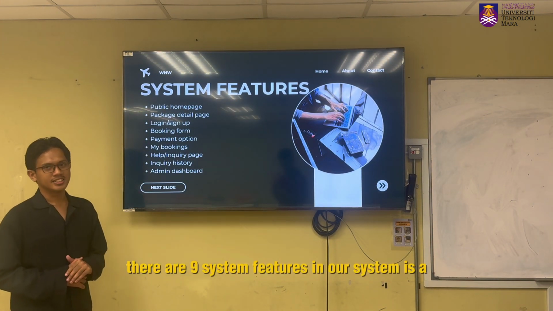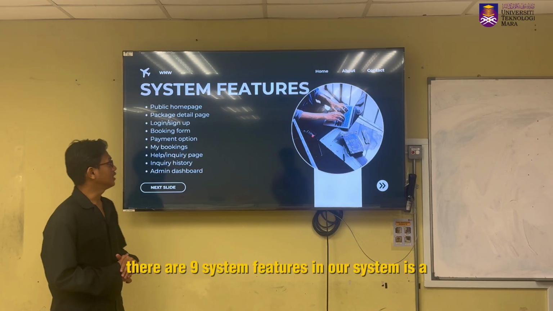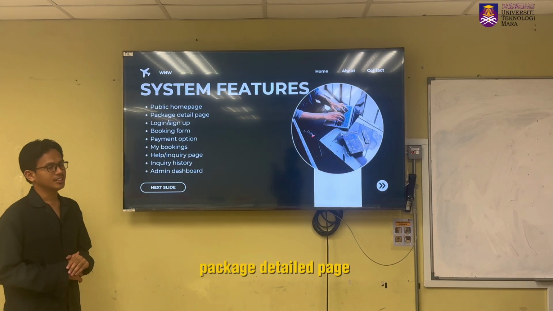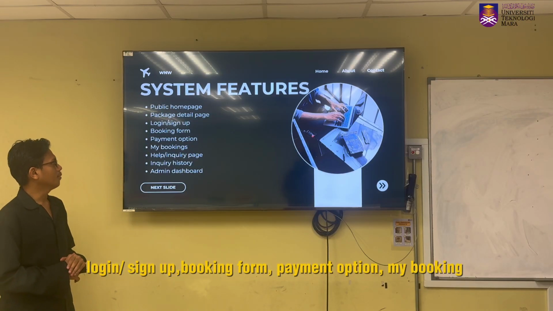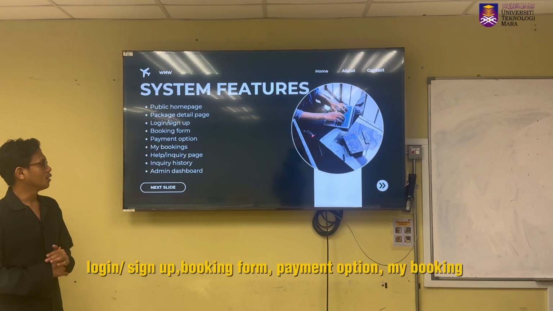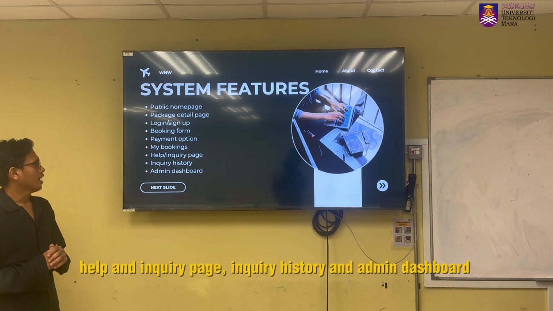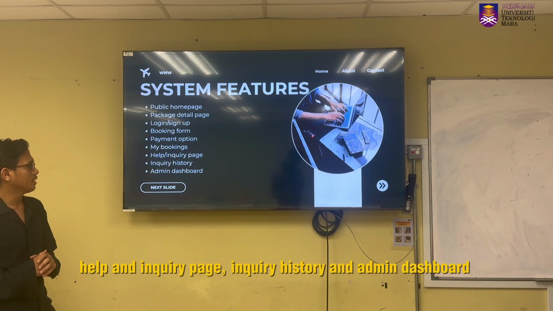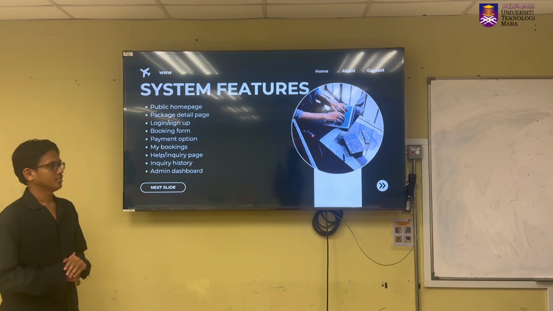There are 9 system features in our system, which are public homepage, package detail page, login sign up, booking form, payment option, my bookings, help and inquiry page, inquiry history and admin dashboard. Next.